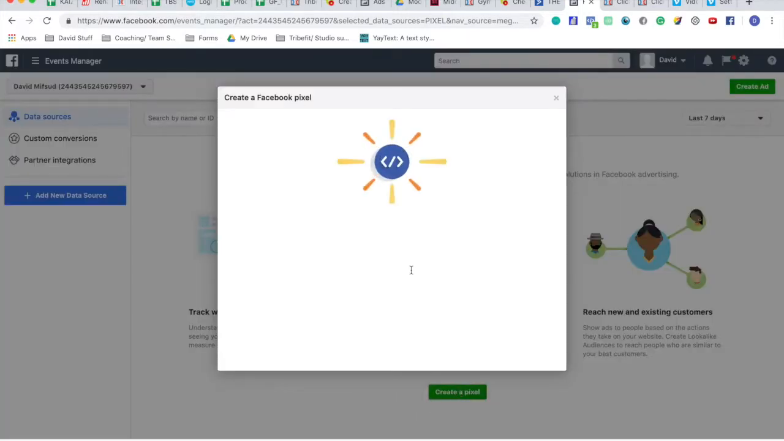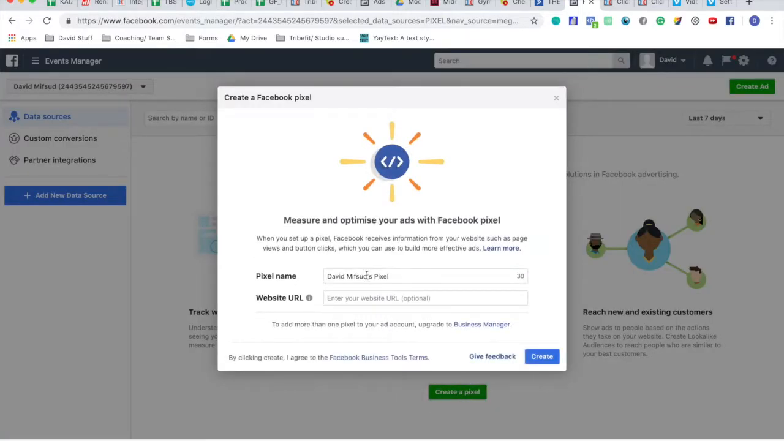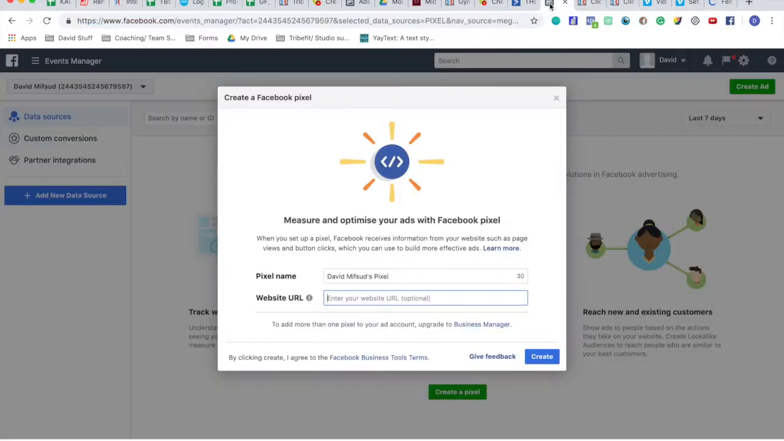Create a pixel. Just call your pixel whatever, David Mifsud's pixel or your business name. If you have a website, I would put it here. So let's say my gym is the Body Shapers. We would be here. I would take that and put that here. Okay, that's my gym in real life.